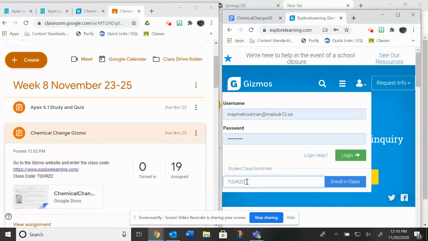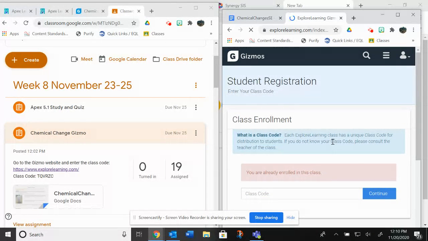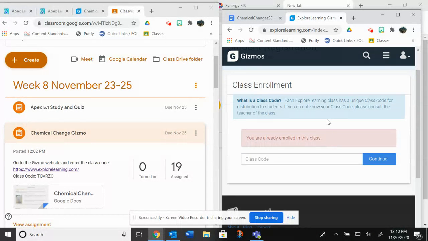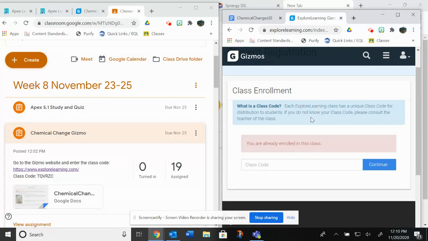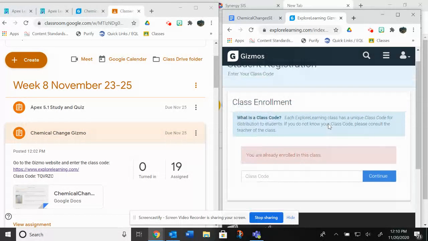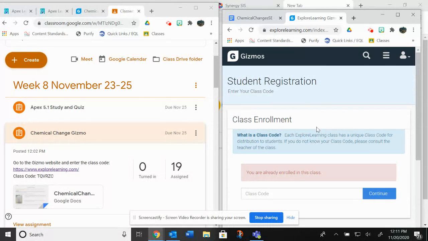Now this is for period 1, so period 2 and 3, yours is going to be different. And then enroll in the class, okay? It says I'm already enrolled, but then your screen will go to the green one that says register for it, okay? So you're going to register for it, put your username and password just the same as you do for your computer. And then you should be registered for the gizmo.